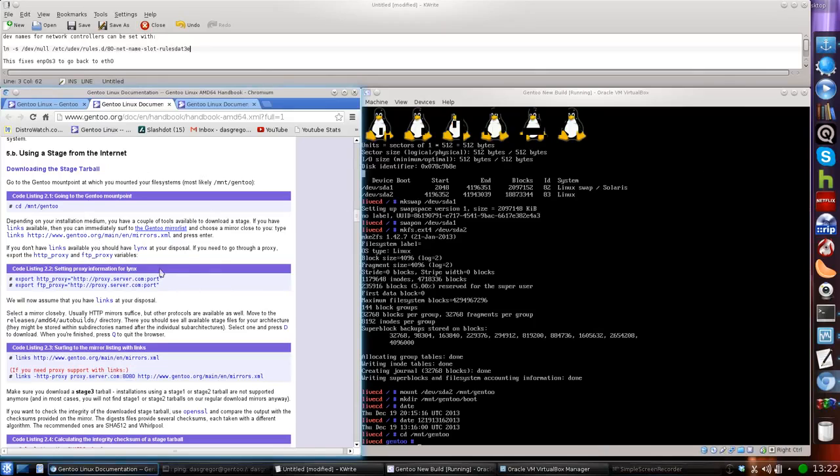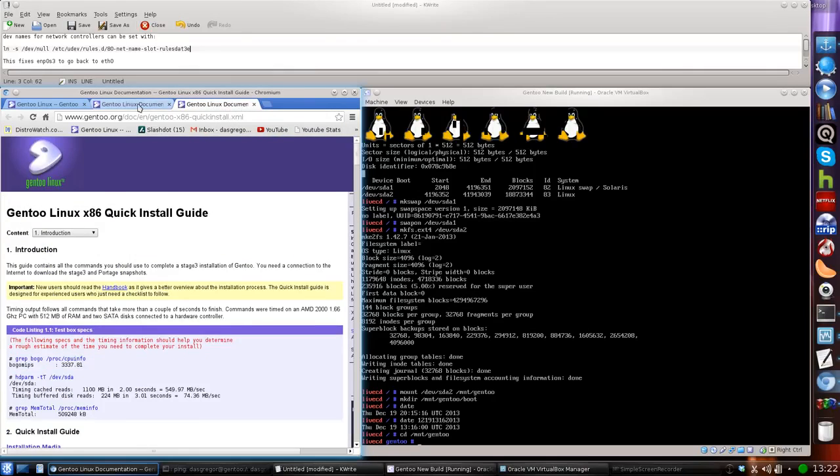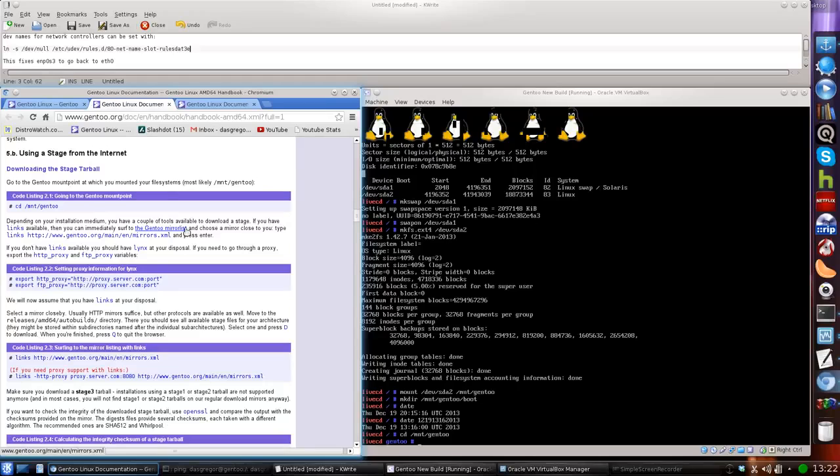Now, I did clean up some of my information here, and we just have the handbook now open and our quick install guide too, but we're mainly going to be looking here at the handbook. So we move on down here about using the stage from the internet.